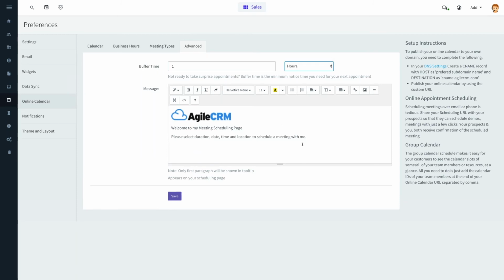And then here's where you set up your greeting page. You can put in all your information and even include a logo, and you can resize that. Make sure you save.